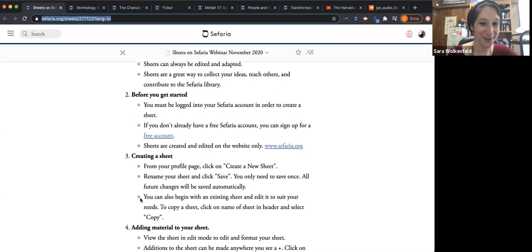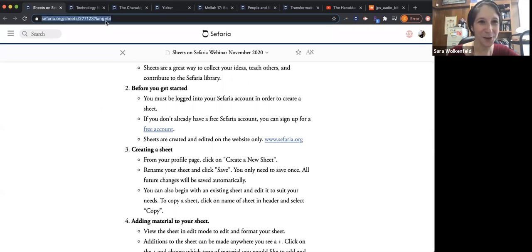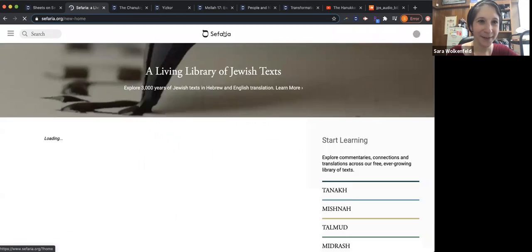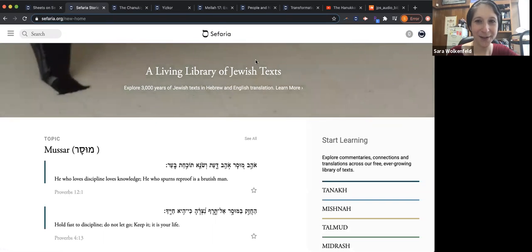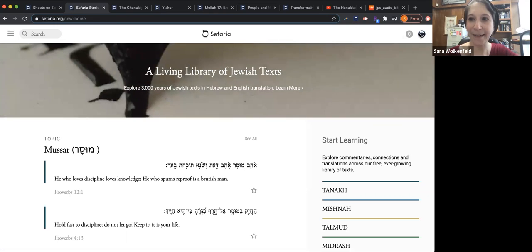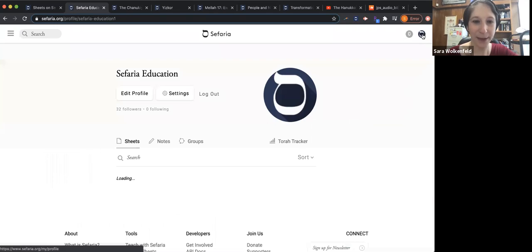In order to create a sheet, you'll want to go into your profile page. So I'm going to show you what that looks like. Maybe I'll go to the home page, actually. Here's Sefaria's homepage. It's actually the logged in homepage. So I'm logged into Sefaria right now. And when I click on the icon in the corner, again, that's how I know that I'm logged in.